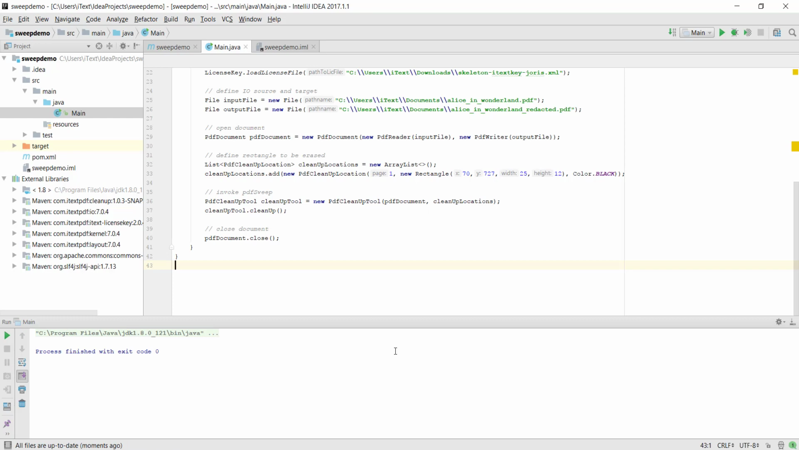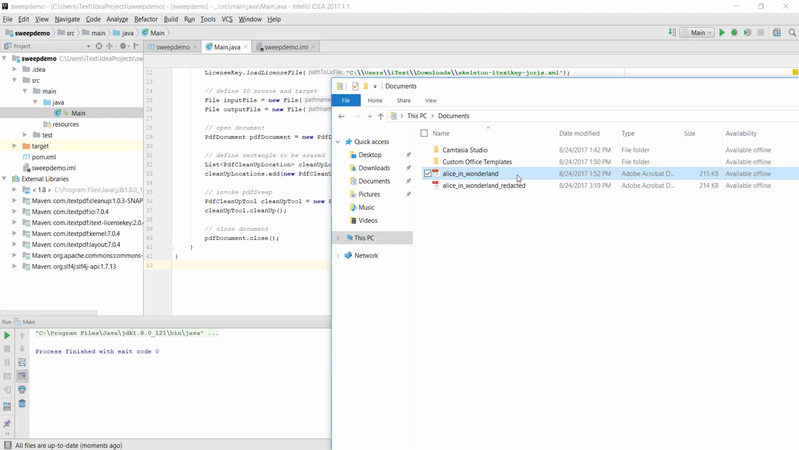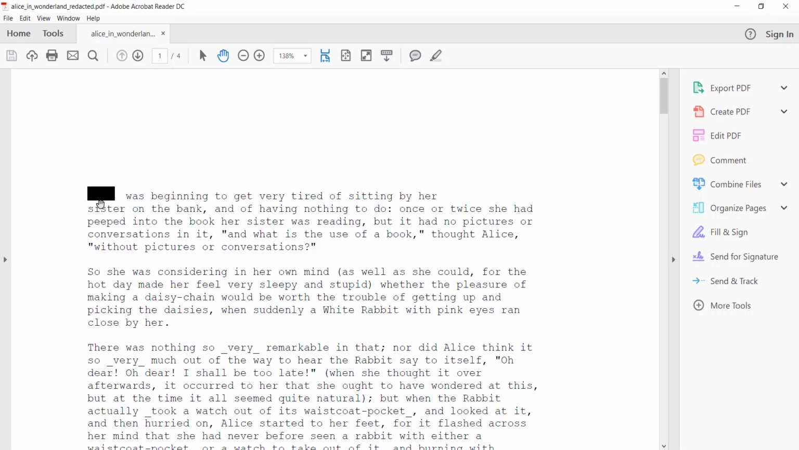Okay, it says process finished, so that was quite fast. And now we'll look at the redacted document, and as you can see, there is no more first word Alice here. More importantly, if I select the text, you can see that my selection stops where the word Alice used to be, so it's not just drawing a rectangle on top of this content, it's actually removing the text, because otherwise I could select it.